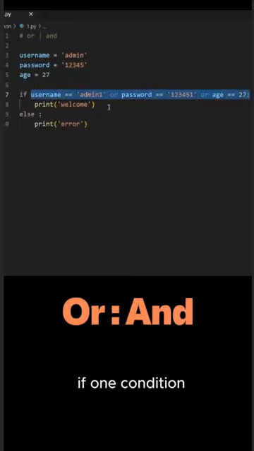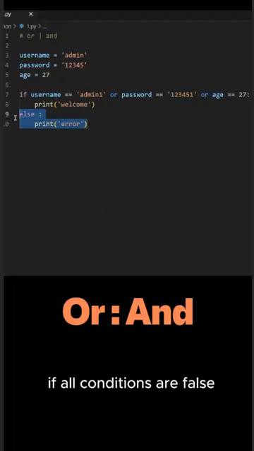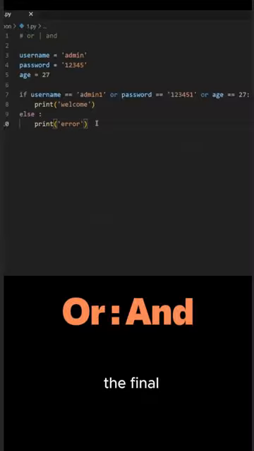Summary. With OR, if one condition is true, the block executes, and with AND, all conditions must be true to execute. If all conditions are false, the final fallback is displayed: error.